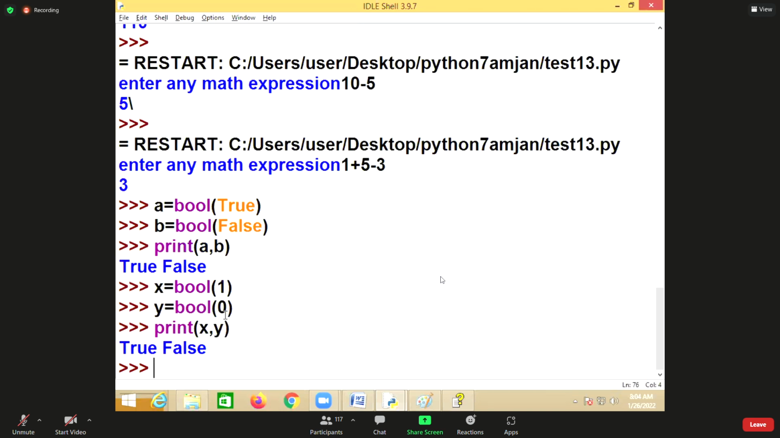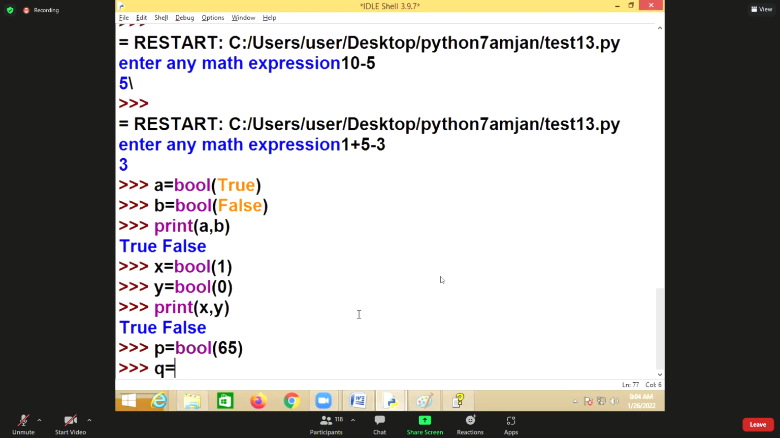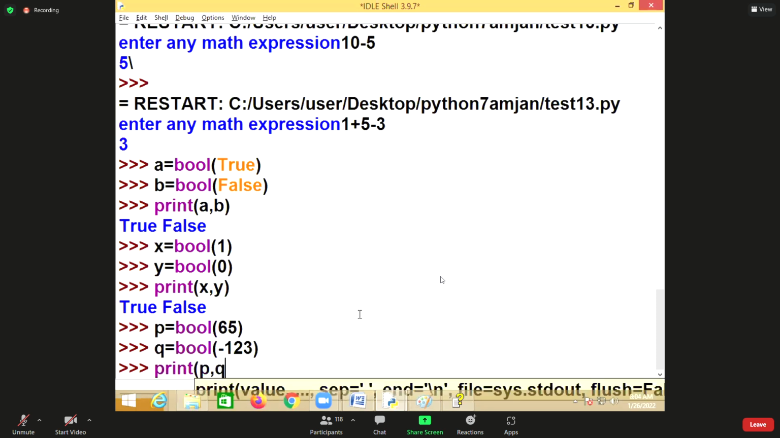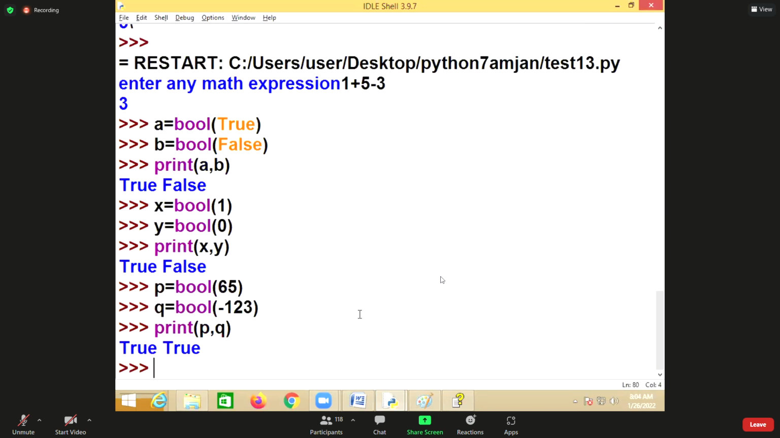Because anything other than 0 is treated as a True boolean value. For example, p equal to bool of 65 and q equal to bool of minus 123. The values of p and q are True. Other than 0, anything is treated as True. Now k equal to bool of, within single quotes, I write A.